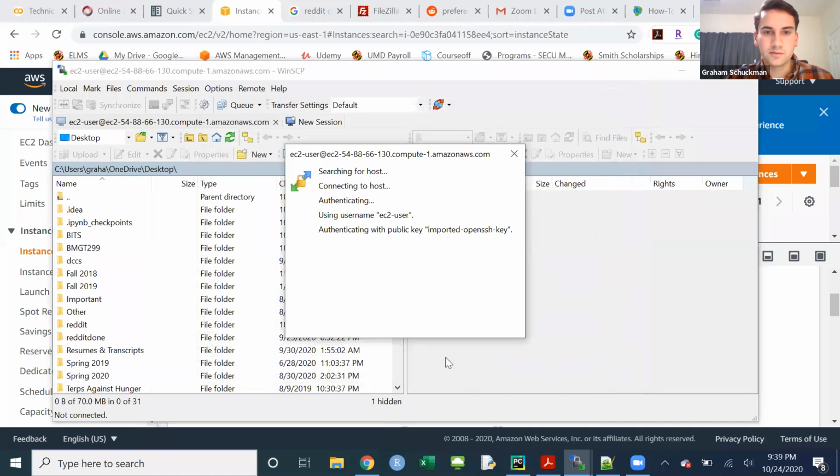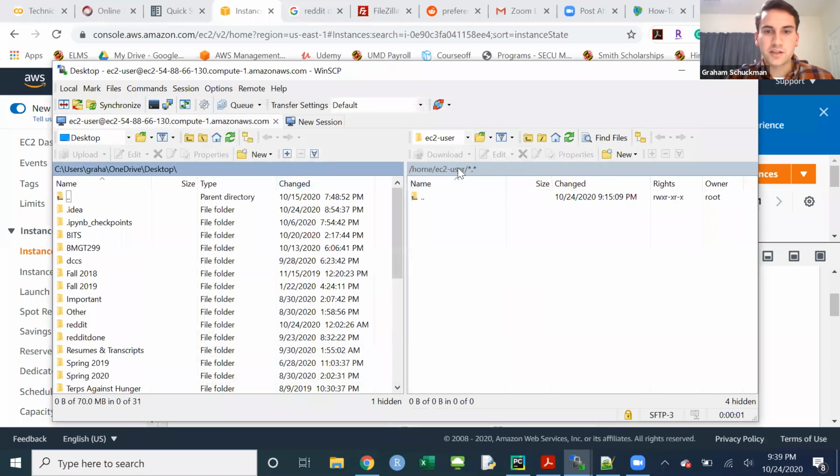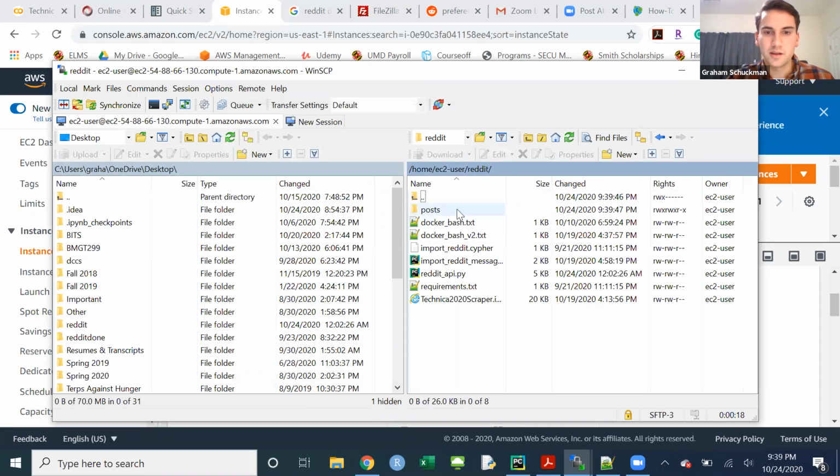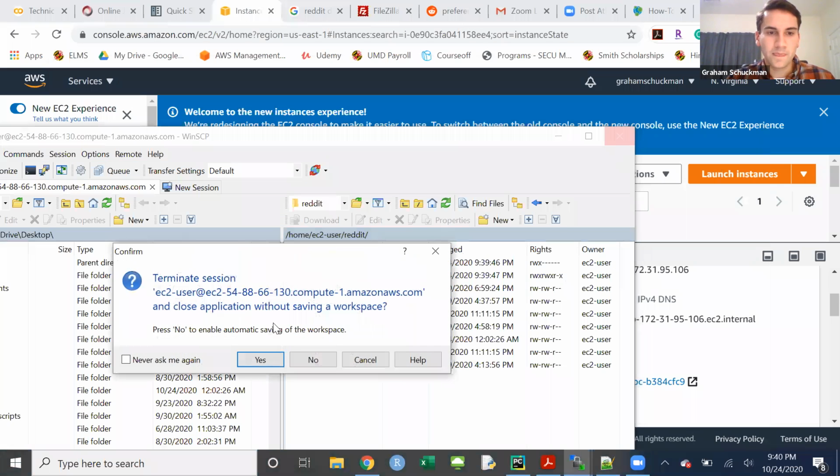And now if I log in, we can see I'm actually connected into my instance, and I'm in the home EC2 user directory. So what I want to do is actually copy the contents of my Reddit folder over here. And it's just a very quick click and drag. And now it's there. And we can click in and we can see we've got this post folder, we've got the scraper, I've got the Reddit API file, everything else that I need to actually get going. So easiest way to get out is just to X out. It's going to say terminate without saving. That's fine because the files are already on there.